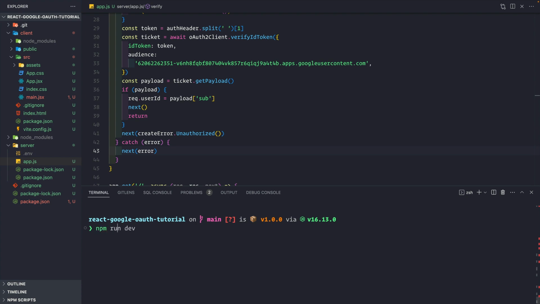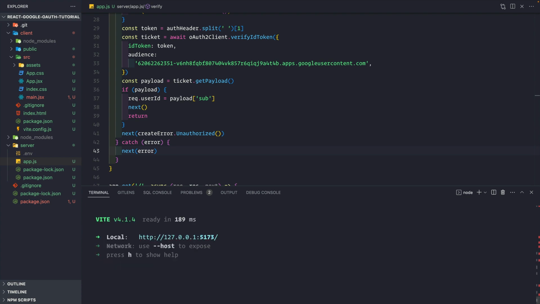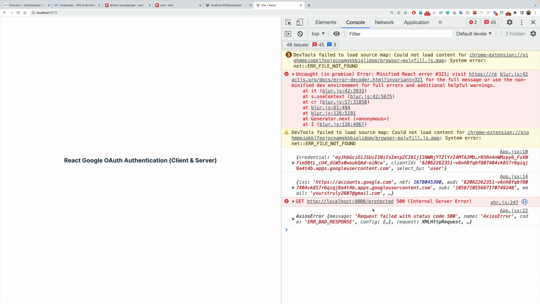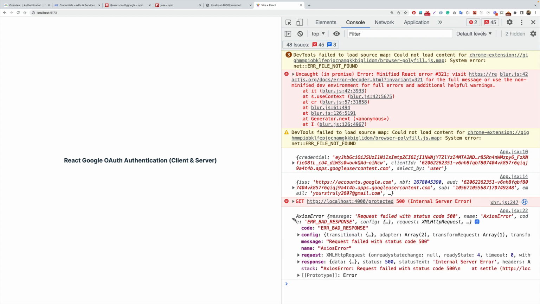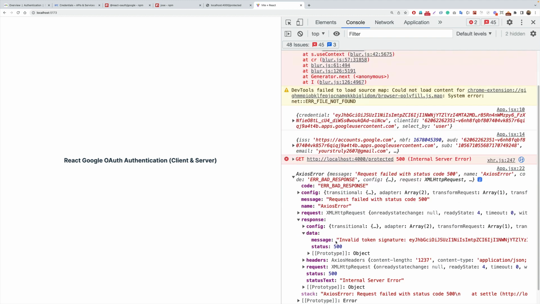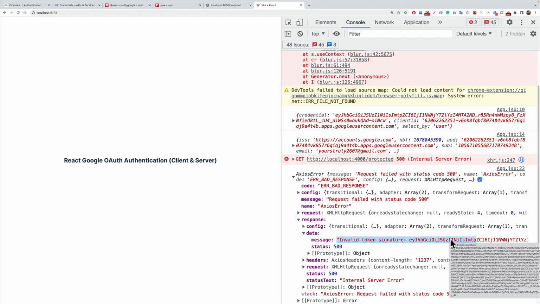So npm run dev. Let's go back and reload the application once again, and try to sign in with this user, and we should be getting an error here. We see that we simply get this error, that is request failed with status code 500. And you can simply check the data also, that is what data is sent here. So invalid token signature, that is, this token is not valid.